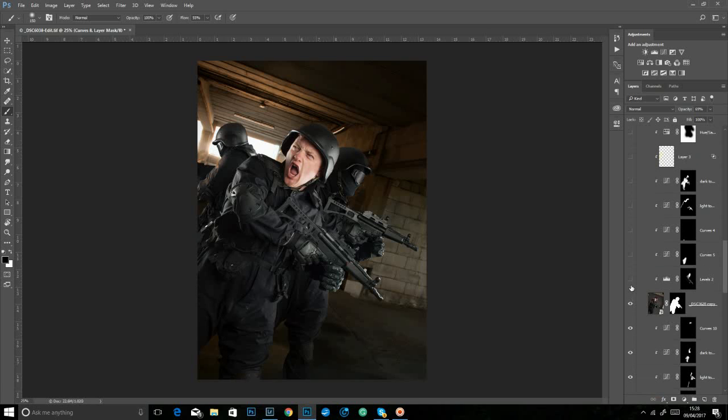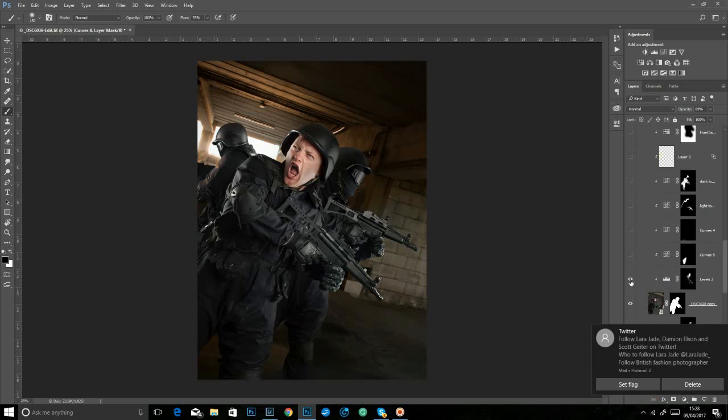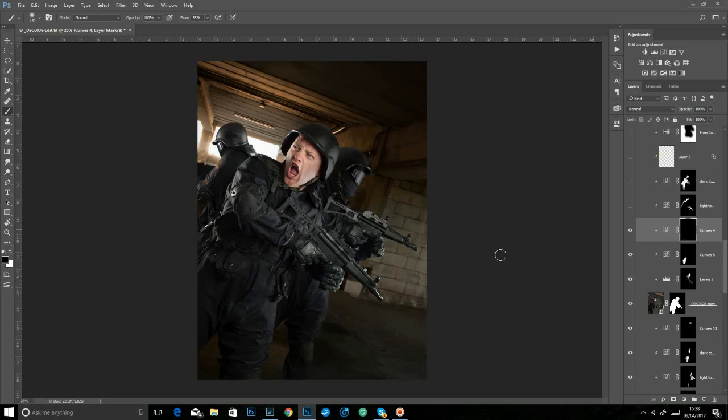And then here's the main guy, handsome chap. Just toning down some of the highlights, again with curves, some adjustments in the knee pads at the bottom, just toning them down, toning these highlights down here, then adding some rim light back in, and just adding more contrast to the face there.